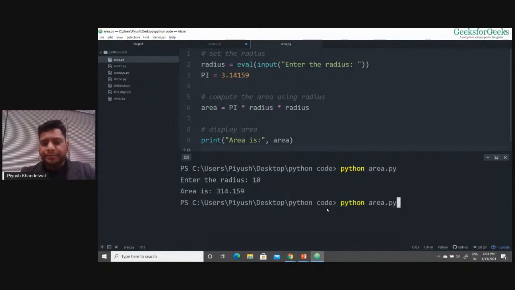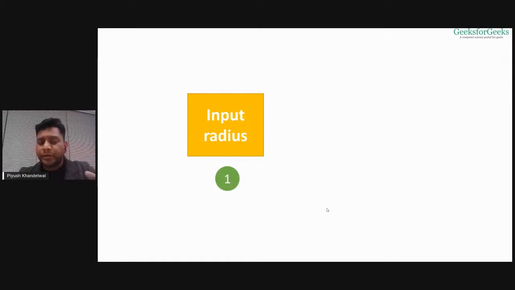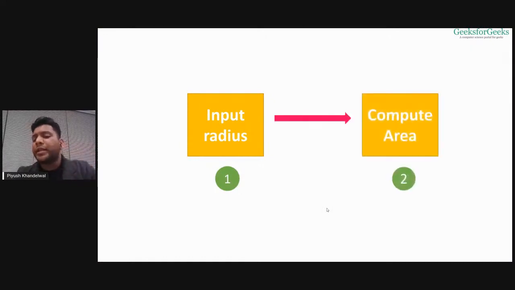Now I run it again. This time I give the radius as -10. And it is again giving me the area of a circle whose radius is -10. But practically, geometrically it is not possible to have a circle of negative or zero radius. You're getting this? What our program is doing over here is taking the radius as input, and after that it is computing the area for this inputted radius, right?